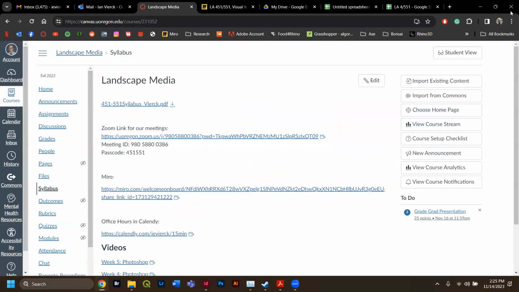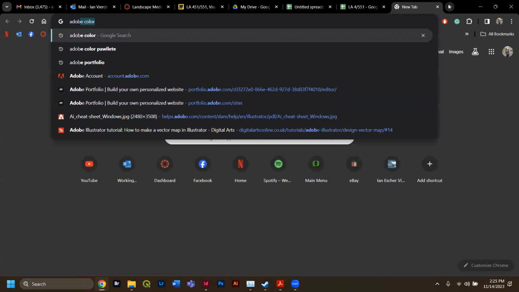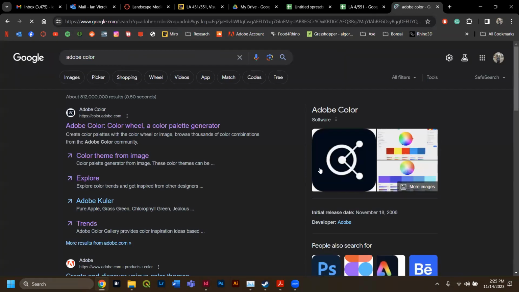I'm gonna move this bar out of the way. So we all have the Adobe Creative Suite. And so the most powerful tool that we can use with the Adobe Suite is the Adobe Color website. And this is a color wheel and color palette generator.